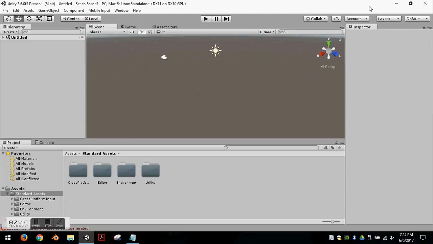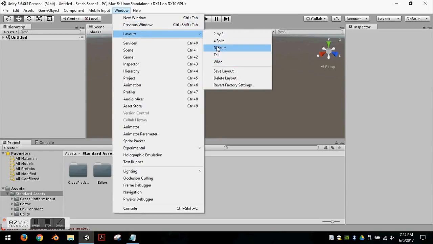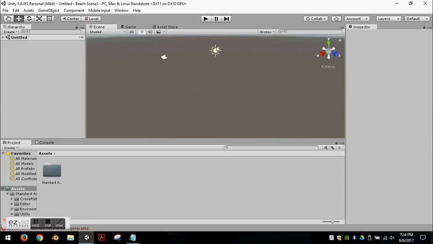If you could go ahead and go under Window, Layouts, and go to Default. It's the one I'm most comfortable with anyway, unless I'm working on other things, though, it depends. Okay, so let's see here.